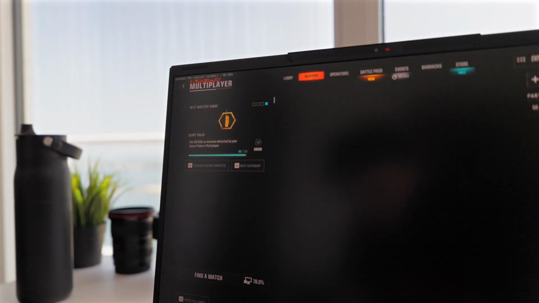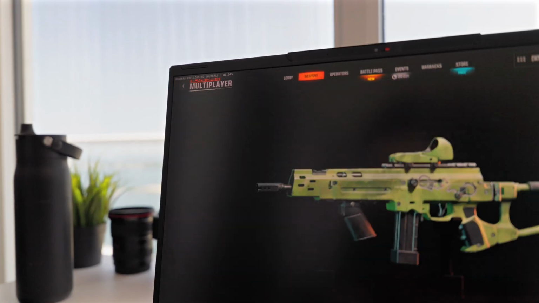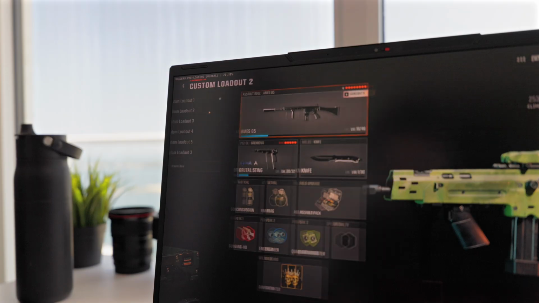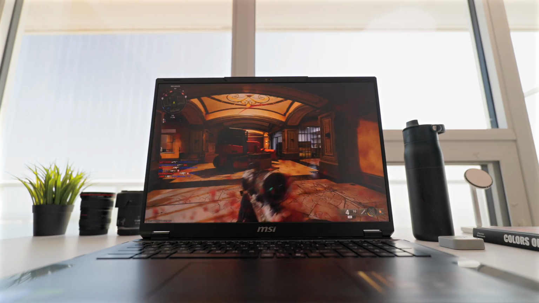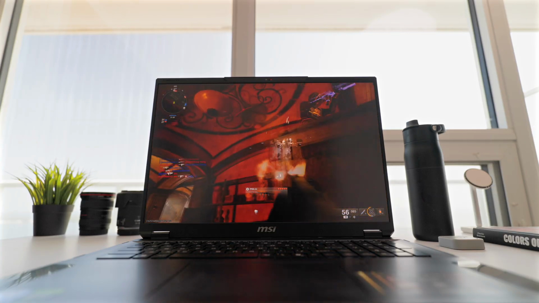It has 8 performance cores, 16 efficiency cores, and it clocks in up to 5.4 gigahertz. And honestly, this chip flies through everything. And paired with the graphics card inside of this laptop, it pretty much allows you to max out every single game that I've tested. And the graphics card alone has 16 gigabytes of GDDR7 RAM, which is just insane.